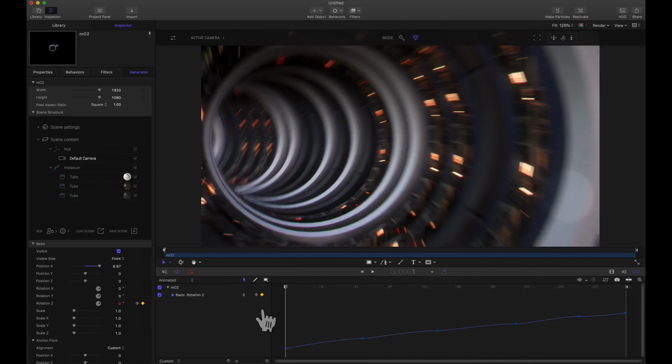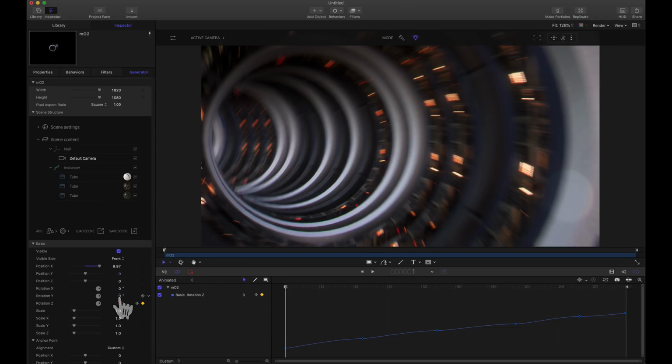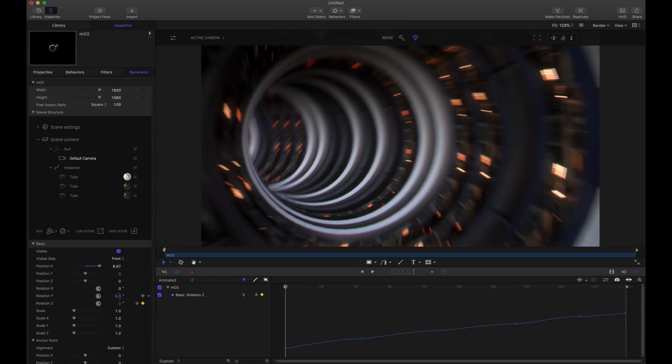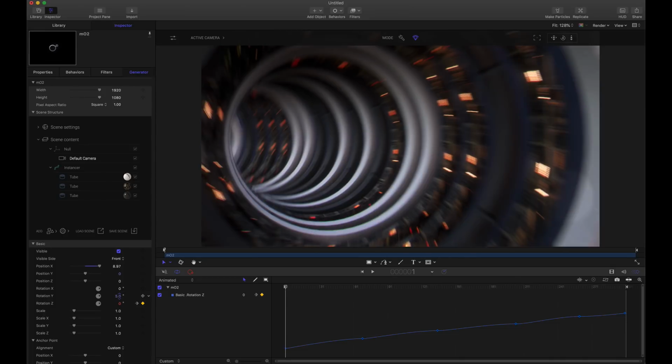Now, the camera is still smooth inside of this tunnel. Let's apply some bumpiness to the camera. So with the camera selected, I'm going to go to its Y rotation. And with the Y rotation, notice I can kind of look left and right inside of the tunnel.